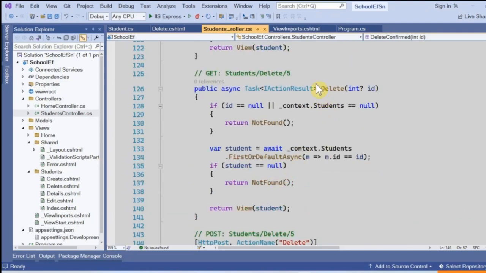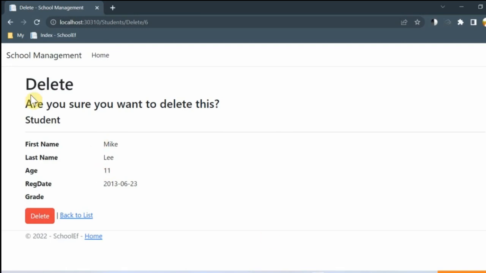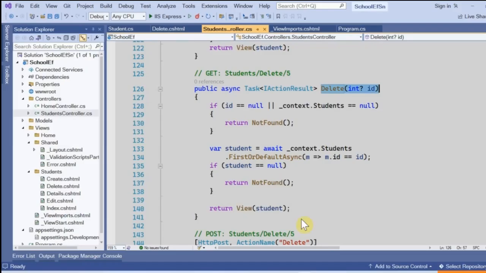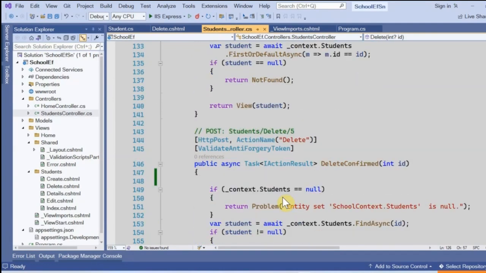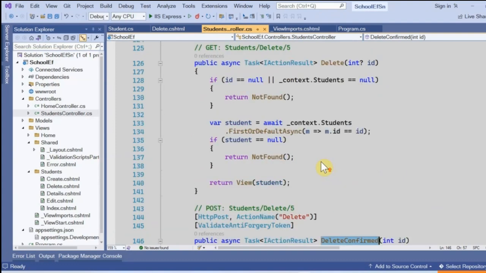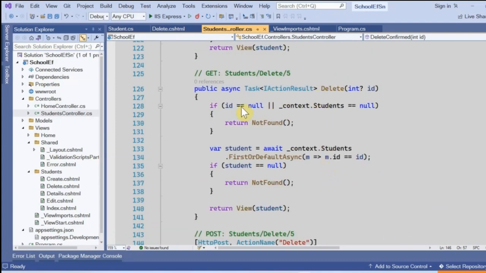First, for loading the delete web page or the view, indeed to load this view. And the next one is deleting the record after clicking on the delete button. So the second one is the delete confirm, and if I scroll down, the delete confirm. So let's start working with the first one. It is the delete. As you see, it is the async task, and the return type is IActionResult.